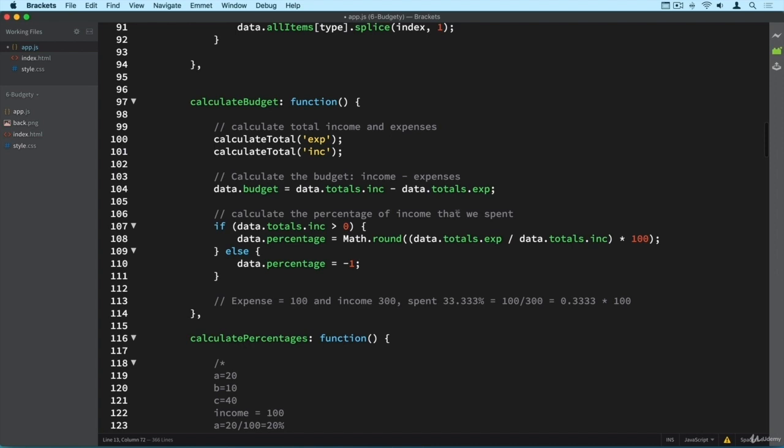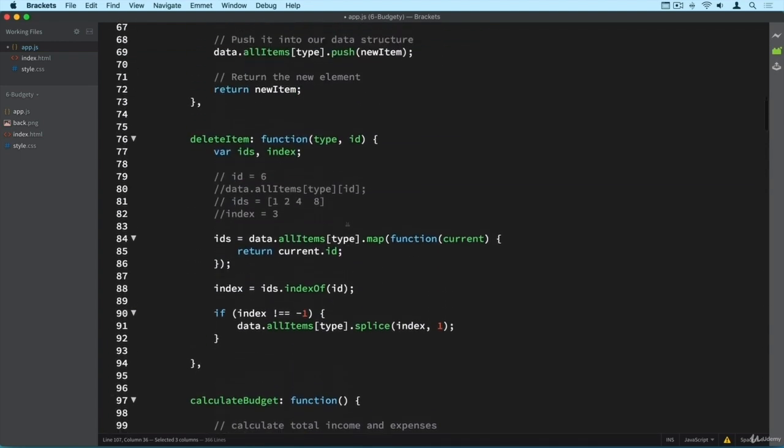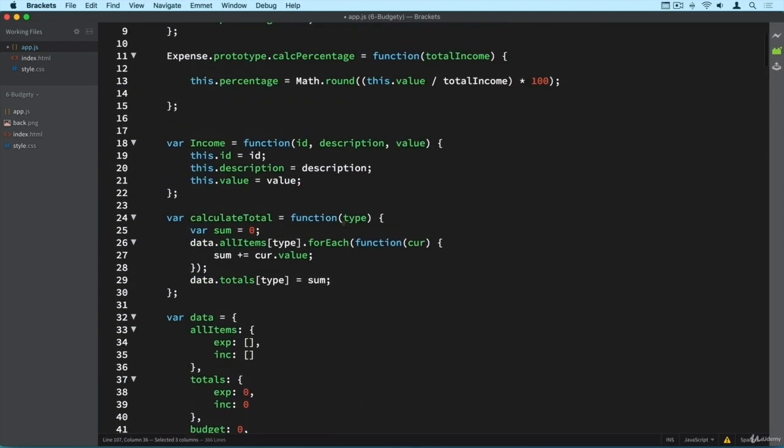So when we calculated the budget, we also calculated the, let's say, global percentage. And so we also divided the expense by the income, multiplied it with 100 and then rounded it. And something else that we did here was to only calculate this when the income was actually greater than 0 here, right? And that's because we cannot divide anything by 0. So we should do the same in our method that we're writing right now.